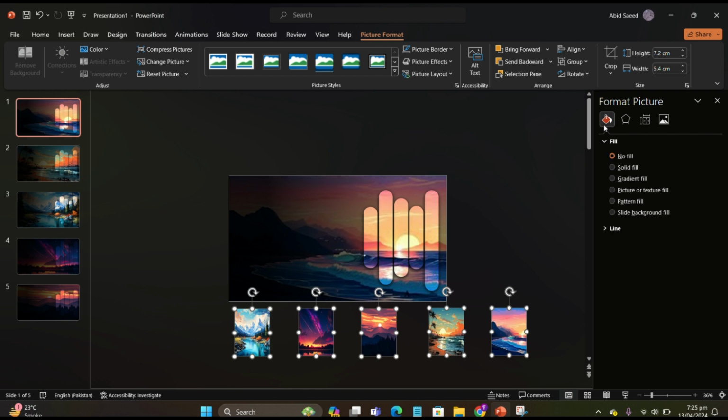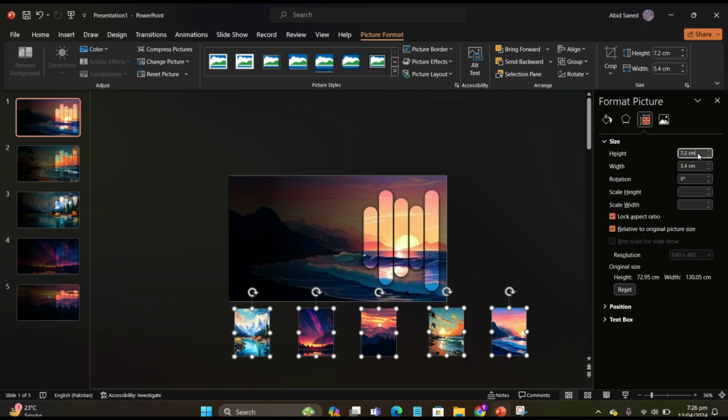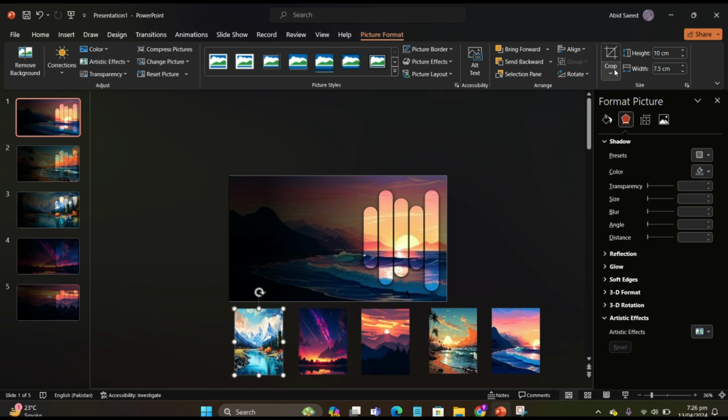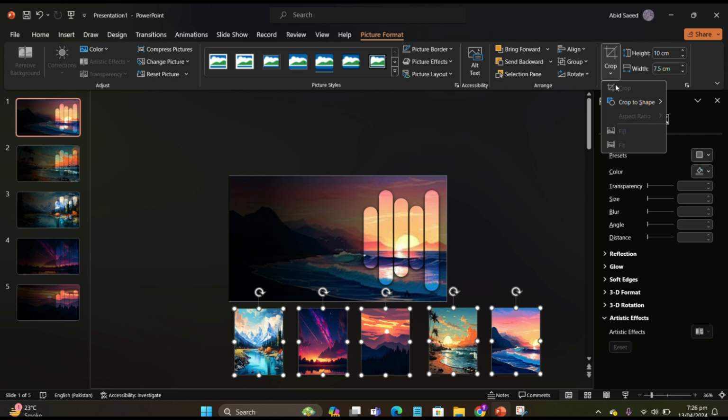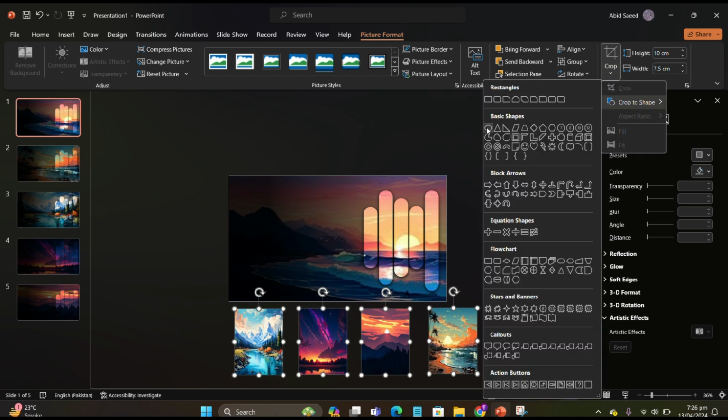I'll go to format picture and size. In size, you're going to write 7.5 in the height and 7.5 as well in the width. I'm going to select each of the images, go to picture format, in crop, go to crop to shape and then oval.